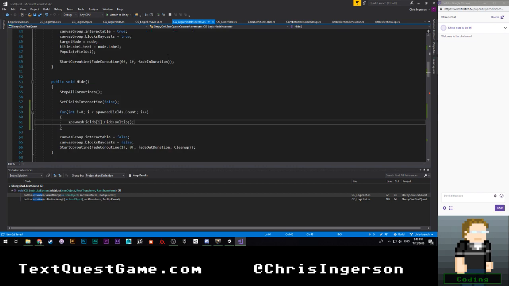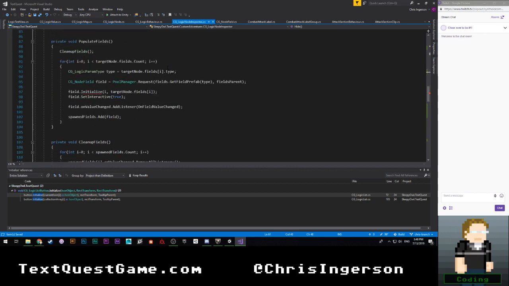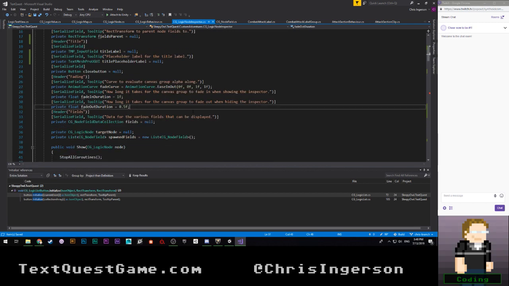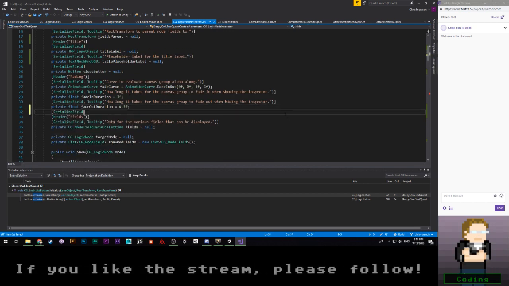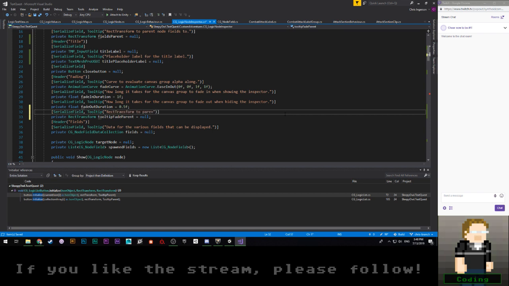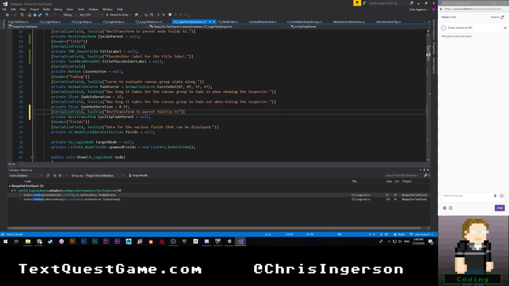And when we initialize, which is right here, we're going to have to add a parent for that, which is a little gross. So we're going to add a serialized field, tooltip, private rect transform tooltip fade parent is equal to null. This is just going to be the rect transform to parent the tooltip rects to when they are fading out, I guess. Gross. Tooltip fade parent.